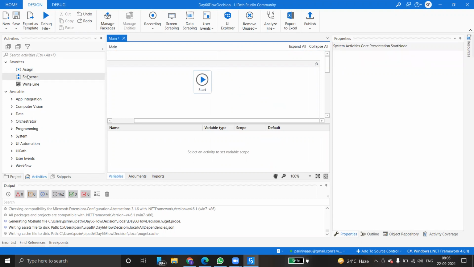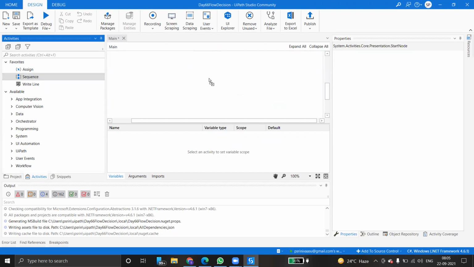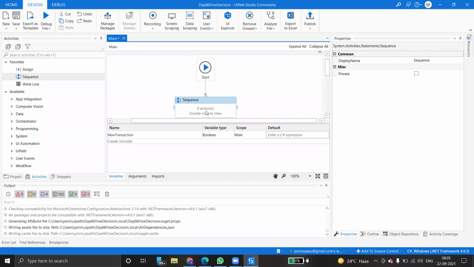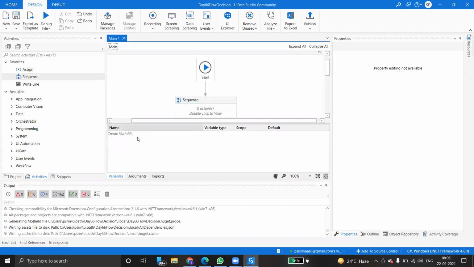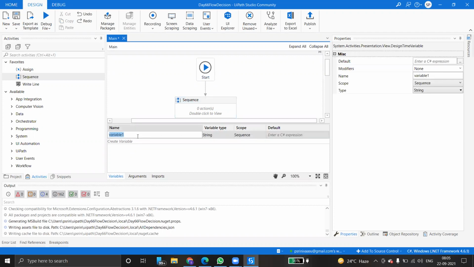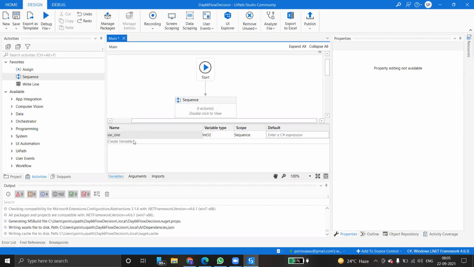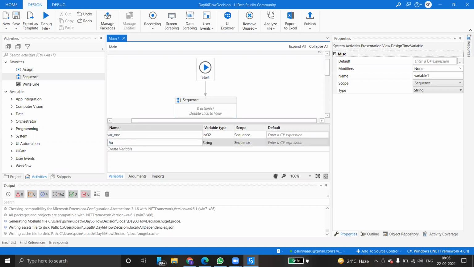First, select here and create a sequence. Created. Inside the sequence I'm going to create a variable. Delete it. New variable, var_1. This is integer type. Next, I am creating one more variable, var_2, again an integer. Done. Two integers we have created.